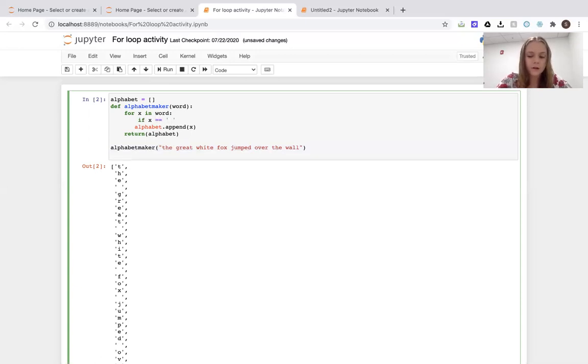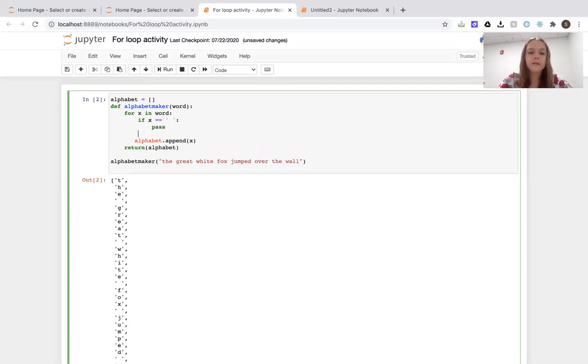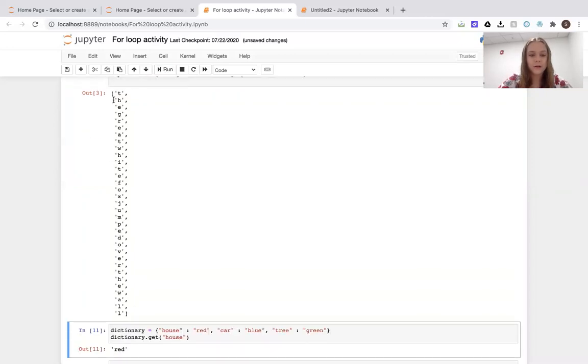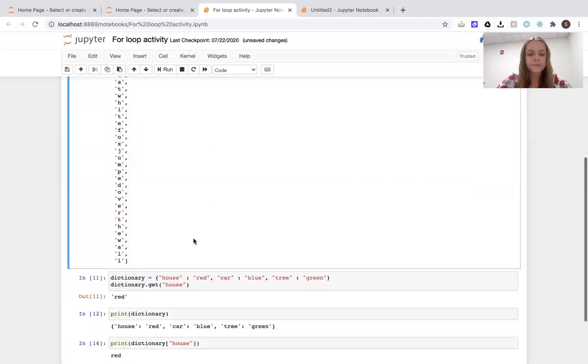So if X is equal to a space surrounded by the quotations, pass. Now pass is a nice way of being able to say, don't run over that, so just ignore it. So if X is equal to a space, we want you to ignore it. Otherwise, add it to our list, right? So now we did it. If you look, our list is all these different letters, and there's no longer any more spaces.